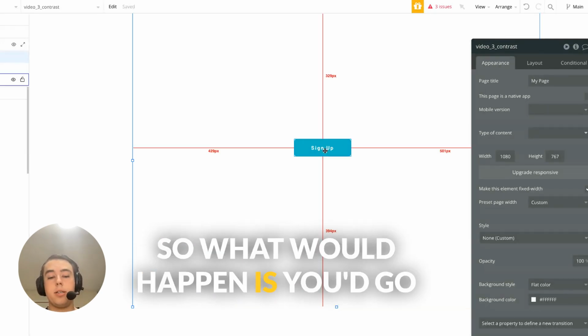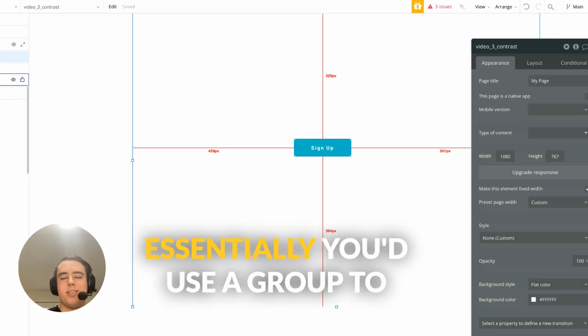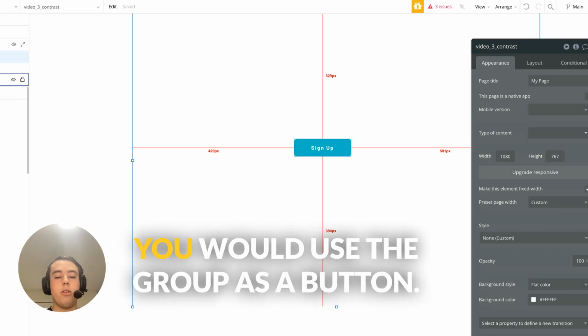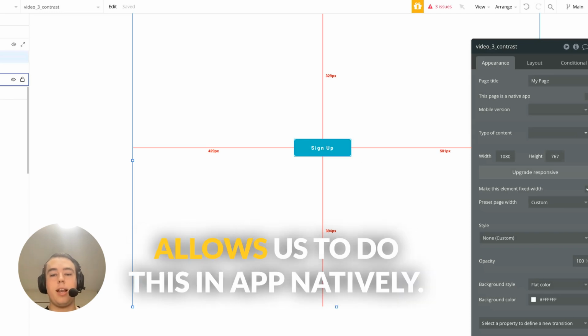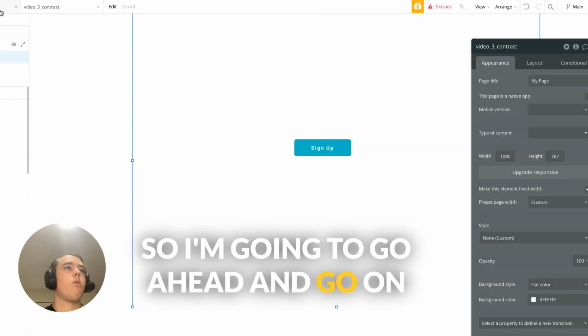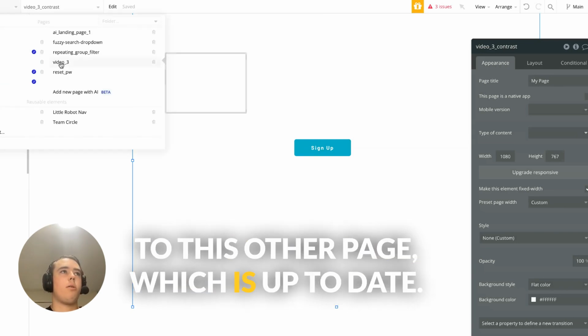So what would happen is you'd go in and you'd make a group, and then essentially you'd use a group to encase an image and a text, and then you would use the group as a button. Bubble now has a new update that allows us to do this in-app natively. So I'm going to go ahead and go on to this other page, which is up to date.